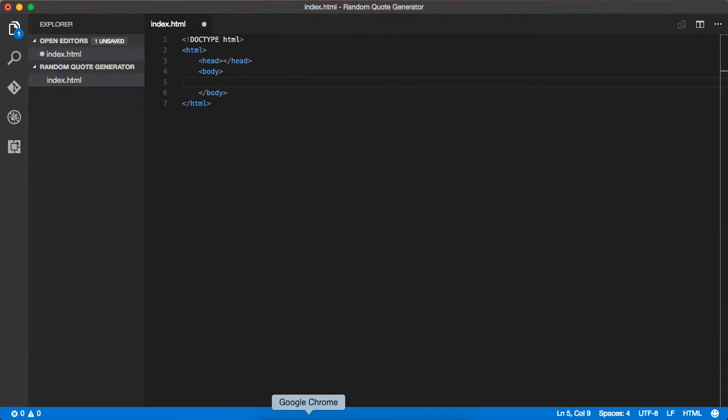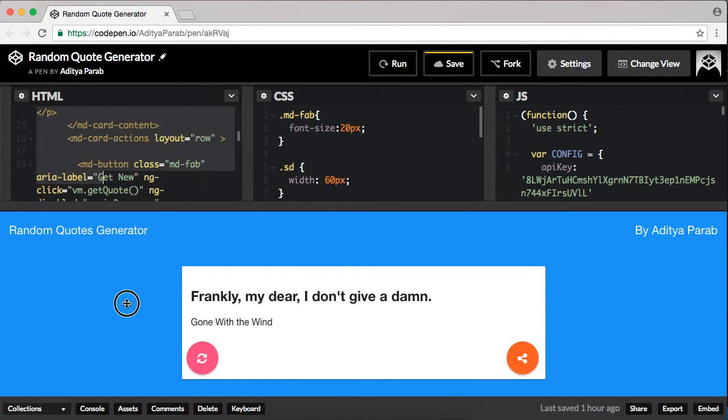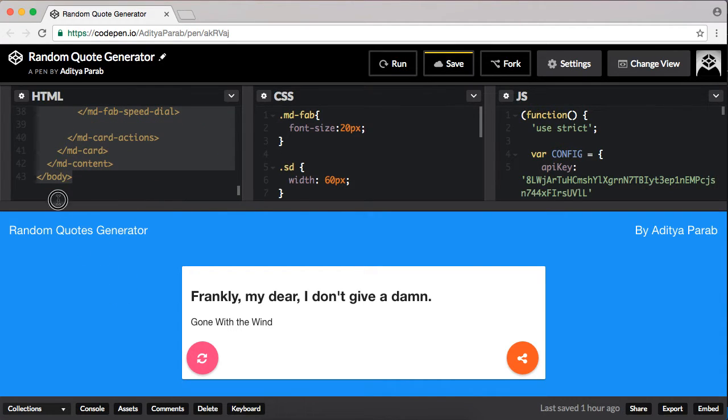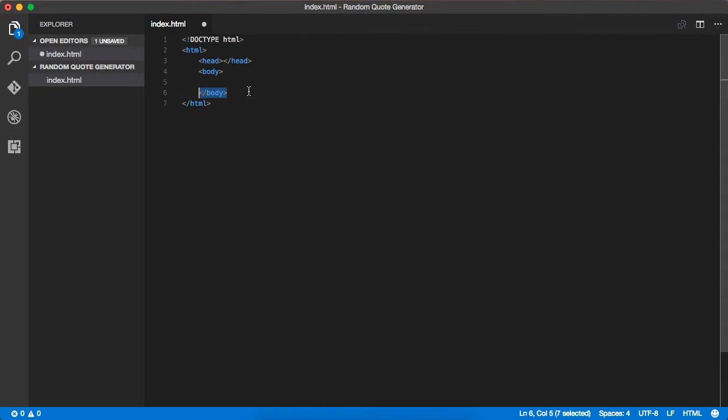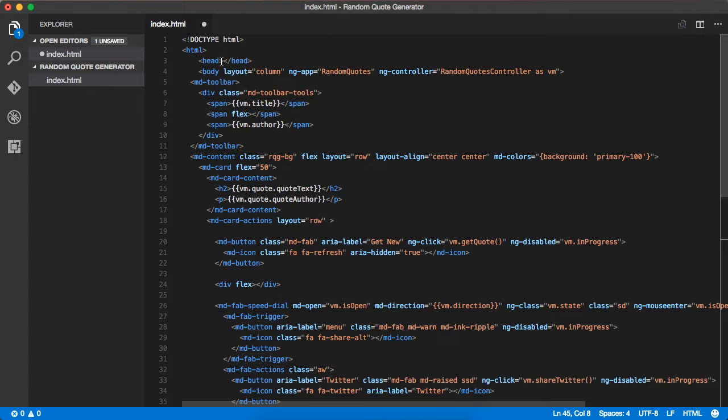So go back to your CodePen and copy whatever you have in your HTML section to your index.html. I already have a body tag in my HTML section, so I'll just replace this body tag with the contents from my file.